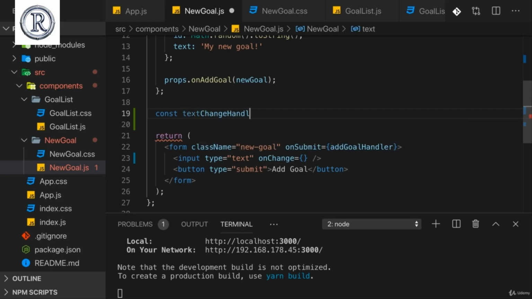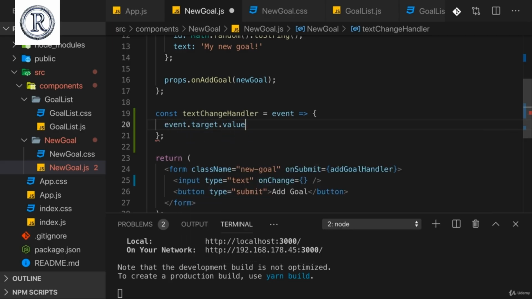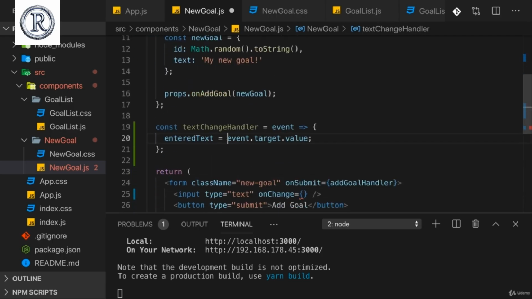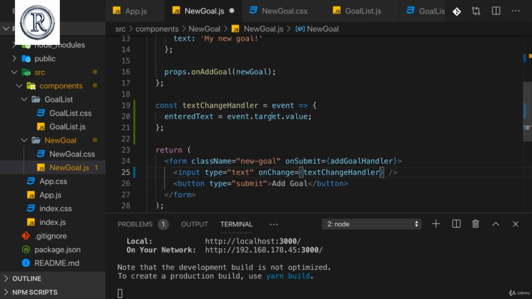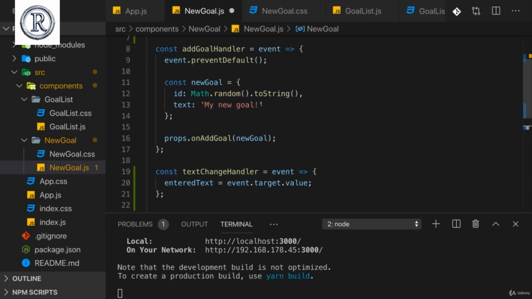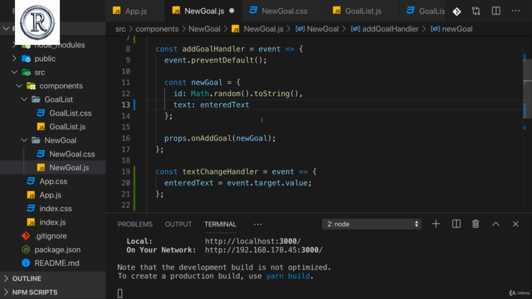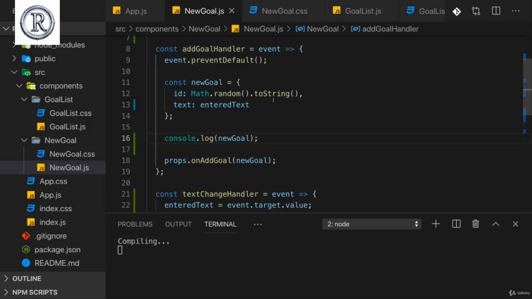text change handler. There we will get an event object, and that event object will hold the user input on event target, which refers to the input element dot value. And therefore we could set entered text equal to that. Now entered text will change with every keystroke once we bind onChange to text change handler, like this. Now here in new goal, we can use entered text, so what the user entered here, and then thereafter let's also console log the new goal here so that we can see that this works.